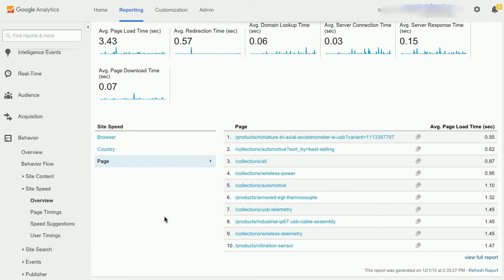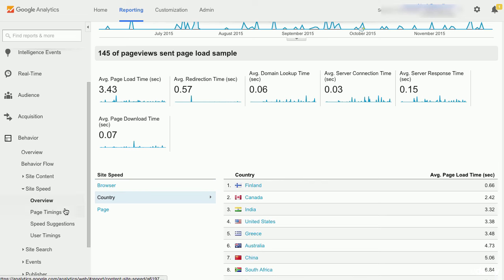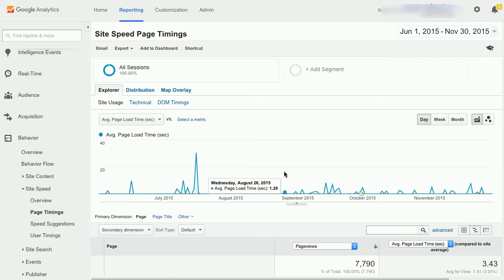One thing to mention, here is another reason why you should be using annotations on analytics. If you see a spike in load times, you can check to see if you deployed anything that day or week. Let's take a look at the page timings report, which is under Overview. This report allows us to look at this data by page.